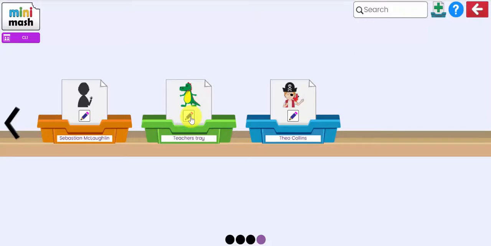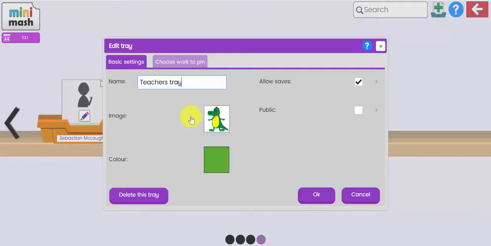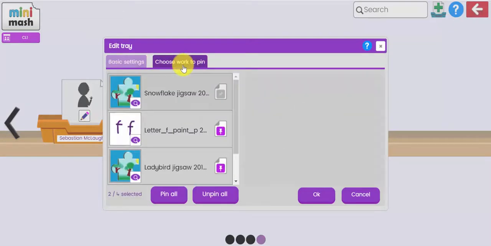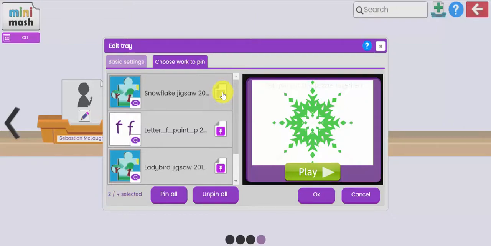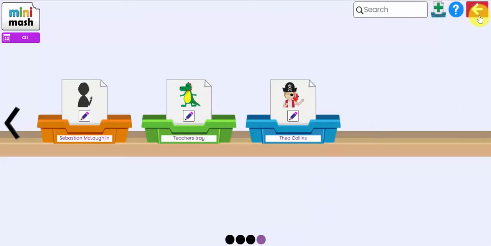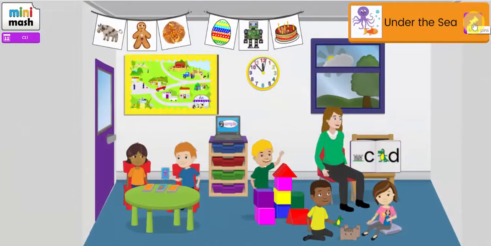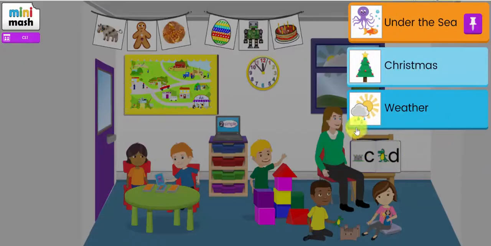Now, if you want to make that resource that you've just created available to the children to click on from the home page, you can add it as a topic pin alongside the other topic areas. So I'm going to click on that tray and you have a tab here that says choose work to pin. There's the snowflake puzzle that I've just created. I'm going to pin that inside that tray. And I'm going to come out of that and I'm now going to add it here to the home page underneath my other topic pins that I've selected.